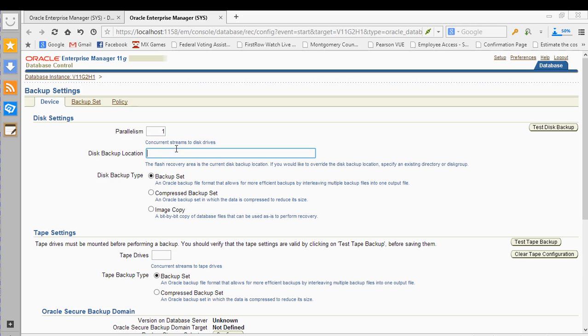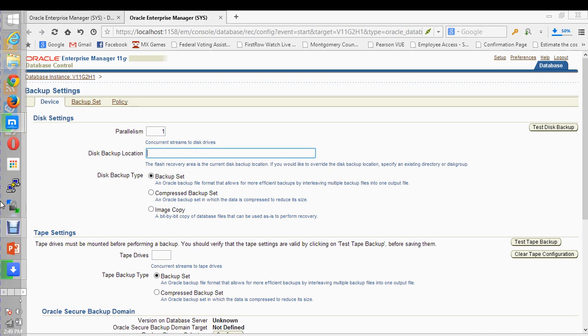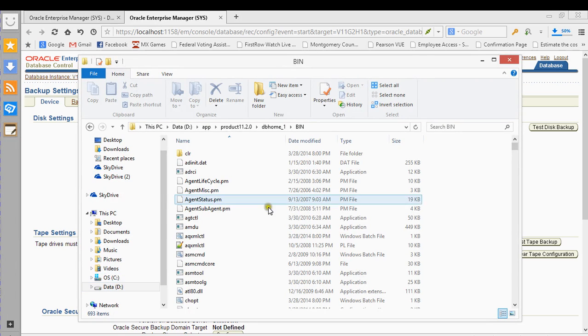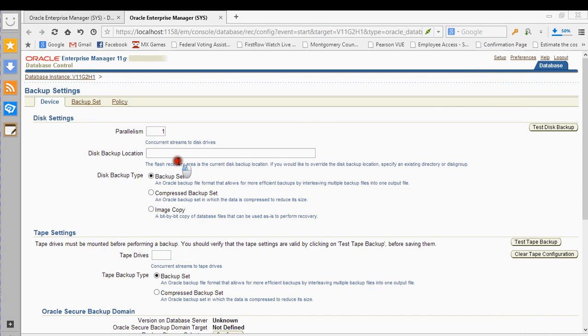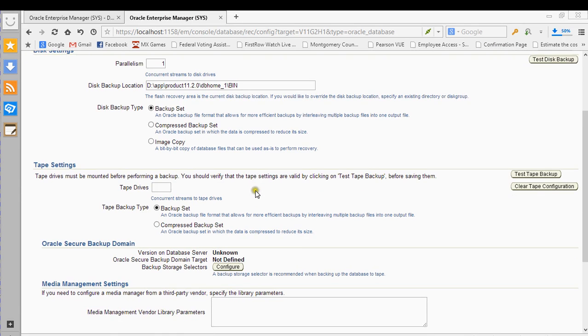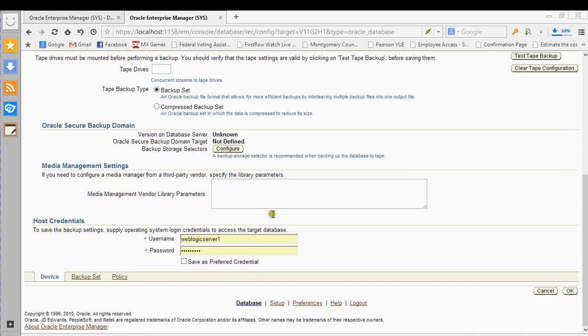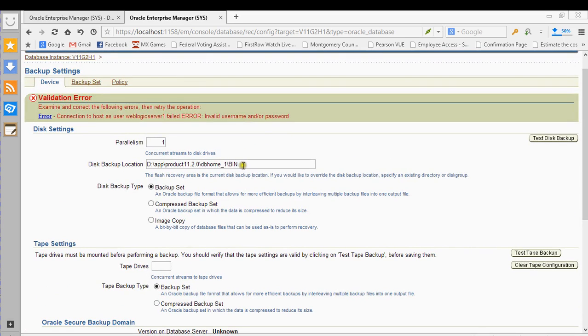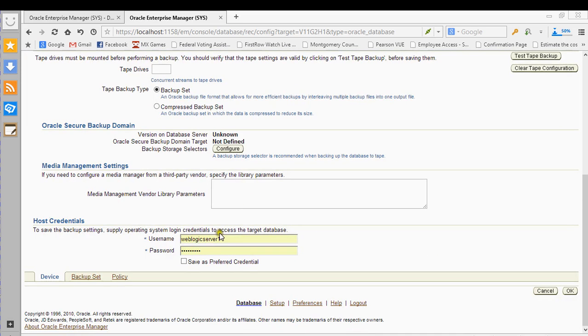So if you will use a file system to store your backup, then you would just say, okay, if I have D drive and I want to store in my D drive, I would type that in here. Okay, so obviously that's not how you do it, because once you put this in, you have to basically assign the right credentials for the OS level.